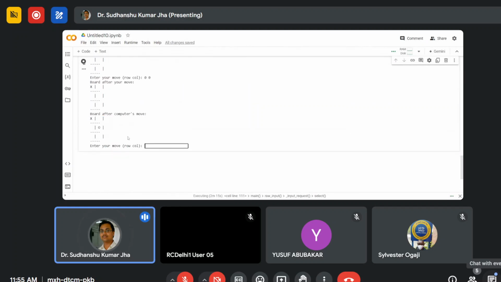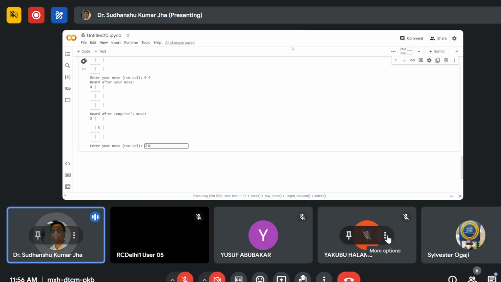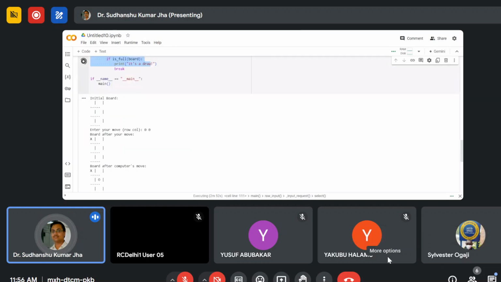So let me put my mark here. Suppose that I wish to mark here. What is the serial number of this cell? Row number 0, row number 1, and this is row number 2. This is column number 0, column number 1, column number 2. So this one would be calculated as row number 2 and column number 0. Row number 2 and column number 0. And thereafter, let me put this one and see here.